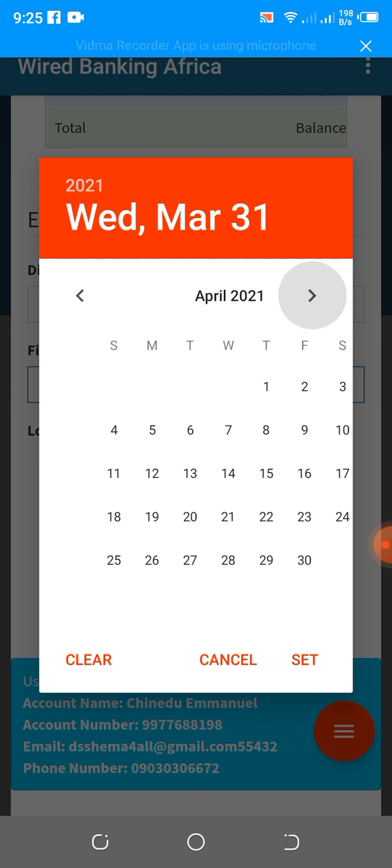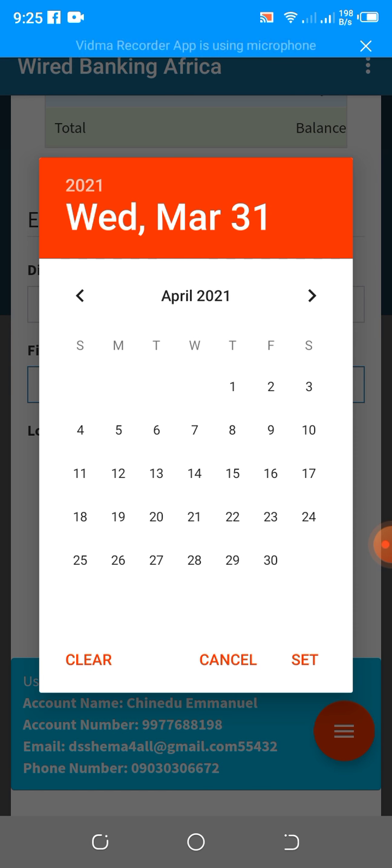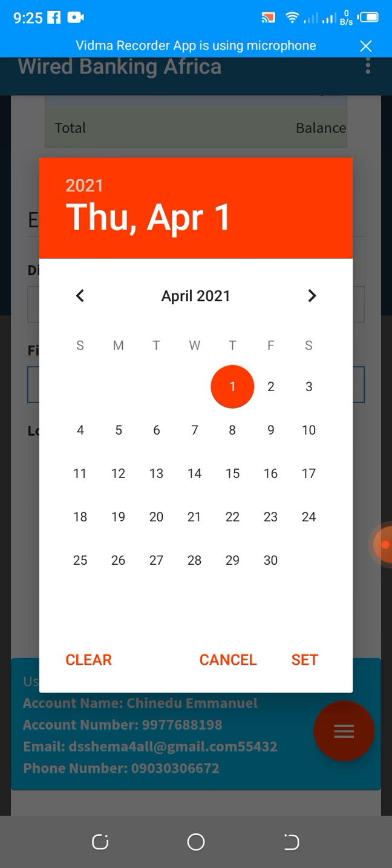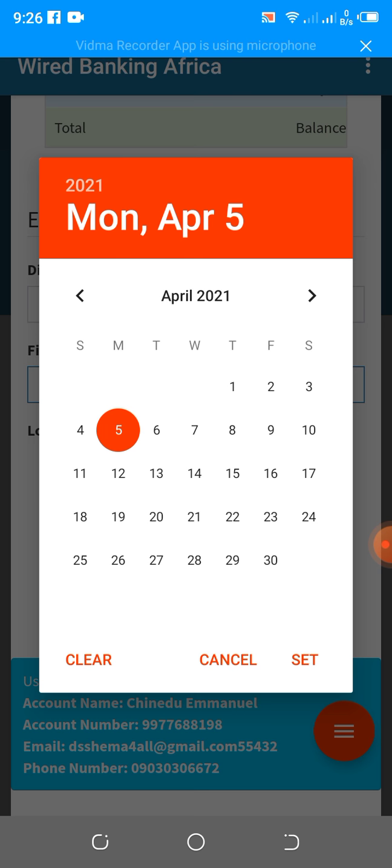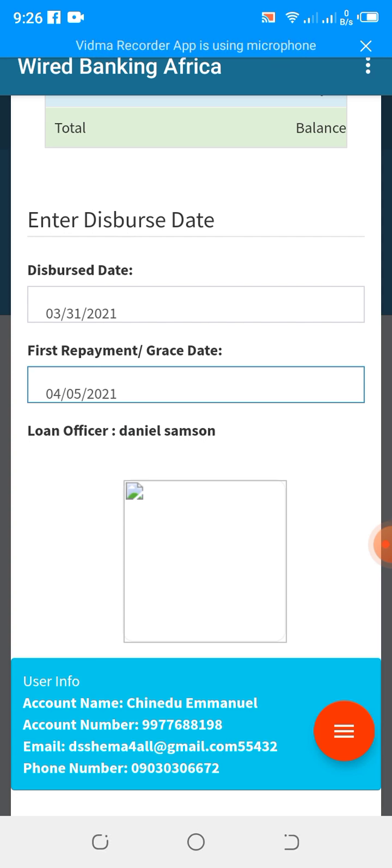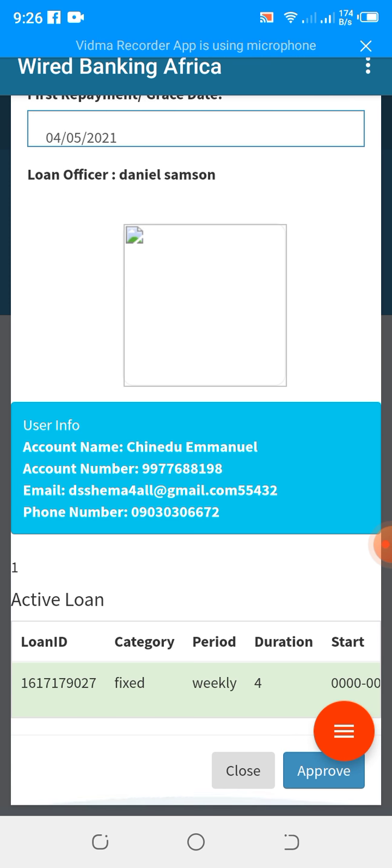I gave him the loan, but I'll say I want my first repayment to be the first. Please don't follow my date; I'm just giving a sample, so you can select the grace date by yourself. Any date is fine. But I want to give extra grace of 6 days, so I'll press 5. So the person should start paying as of the 5th of April. I'll go ahead and click on approve.